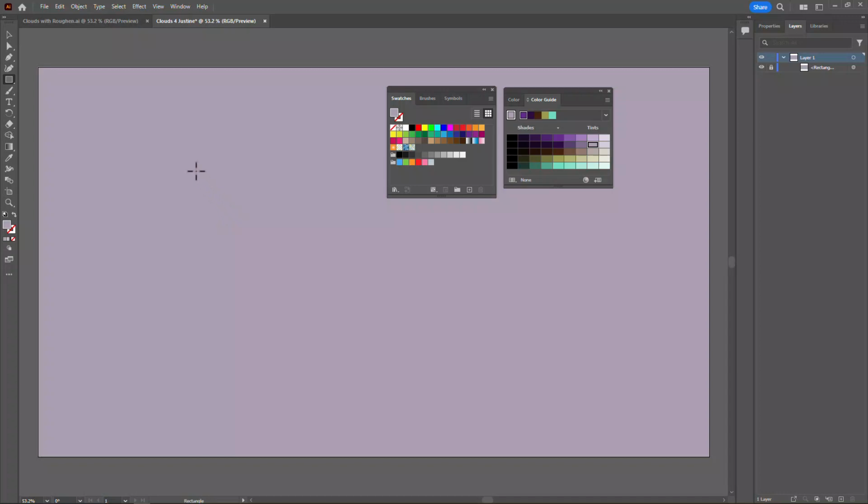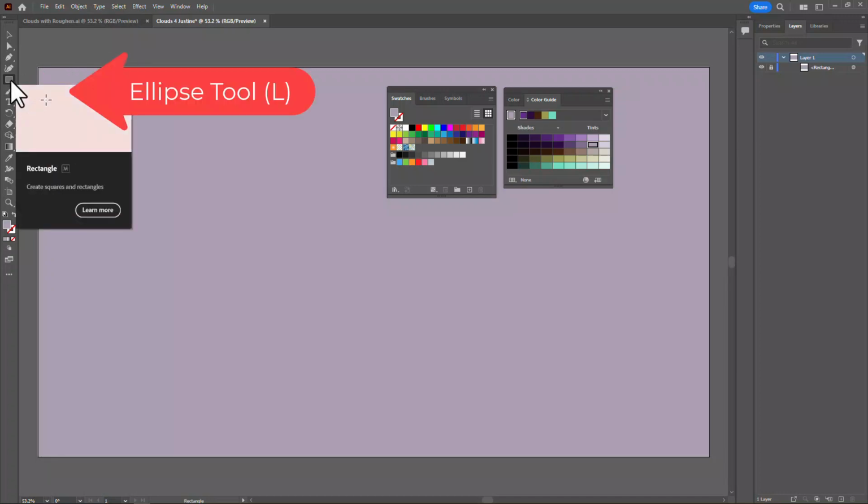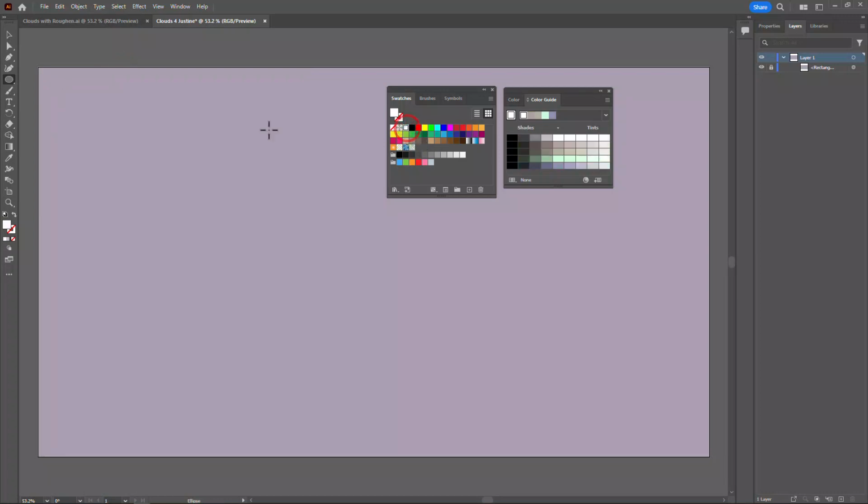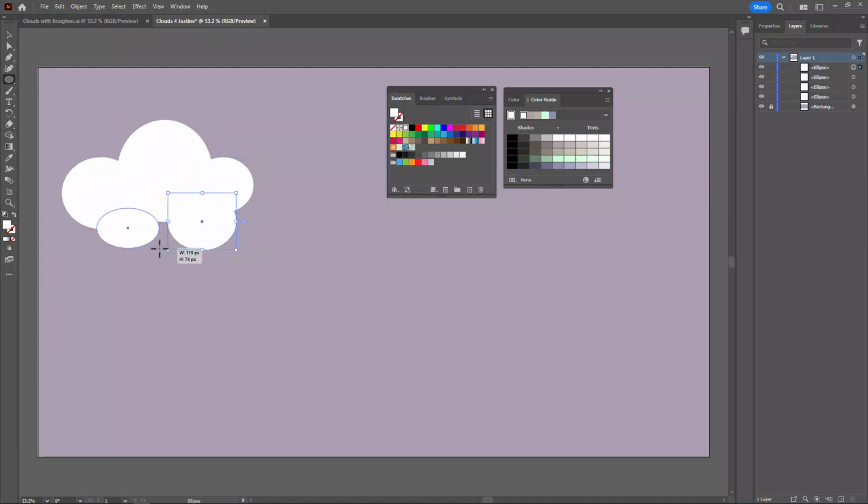Now I'm going to draw two different types of clouds. One cloud, I'm going to go over here to the shape tools and choose the ellipse tool, or L on the keyboard. I'm going to change my color to white, and I'm simply going to click and drag a series of circles onto the canvas into a cloud shape. So something kind of like that.